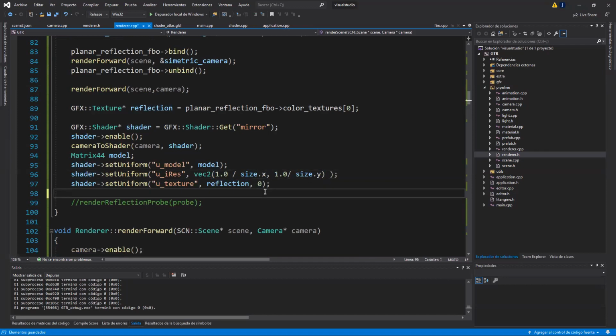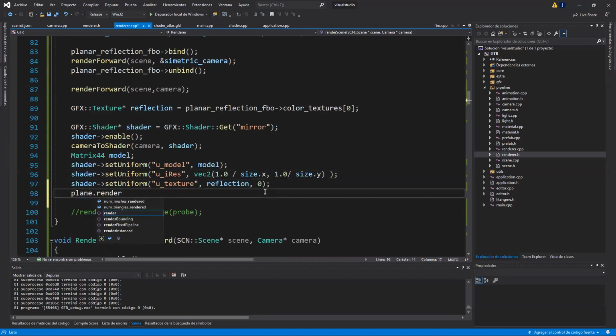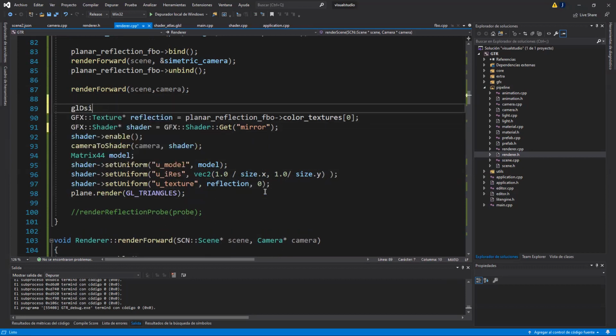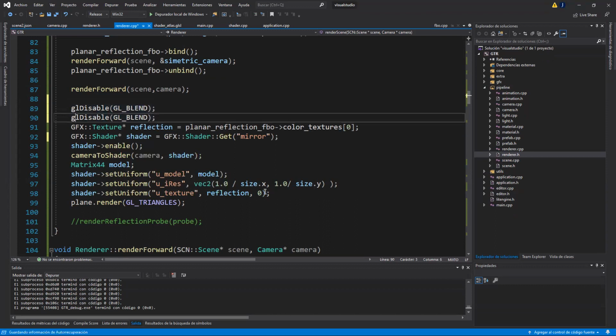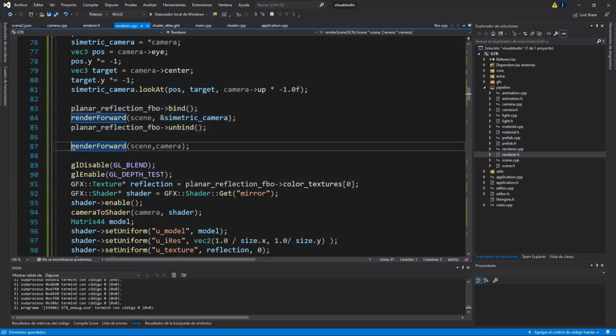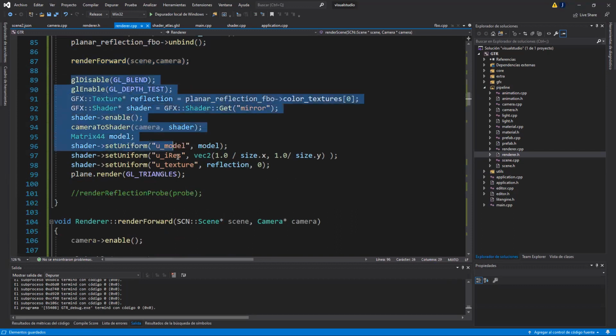Okay, so finally, I have to render this plane, render with the triangles. And I don't want to have any kind of blending for now, so I'll disable the blending. But I do want to have the depth test, so depth test. Okay, so quick recap. I will render first the reflection on this texture, and then I will render the whole scene on the screen. And after I have rendered the whole scene on the screen, I will render another plane that contains the reflection on the floor, okay?